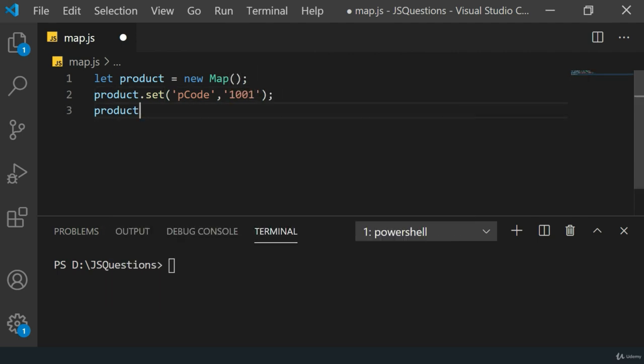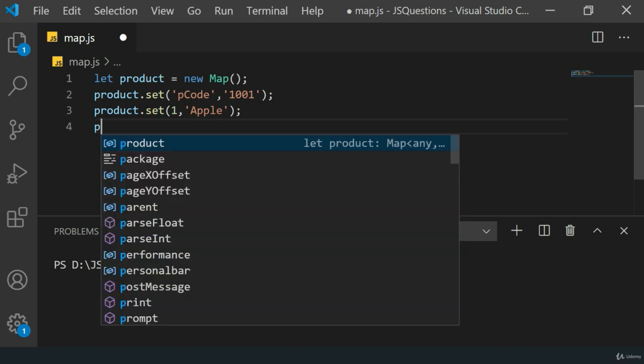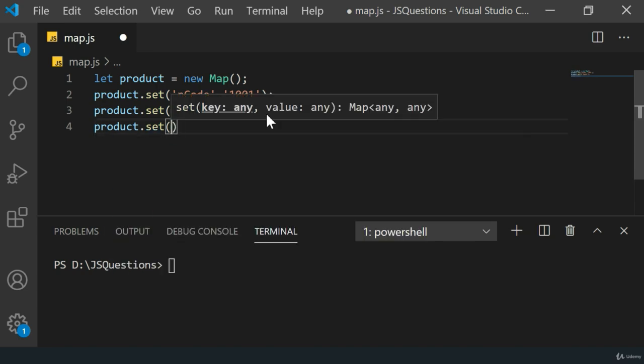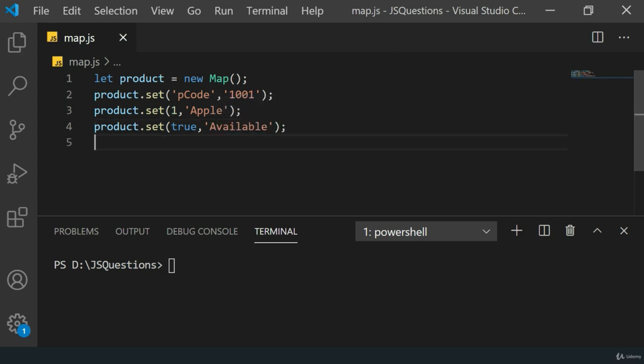Now let's try a few more data types. Let's say I just want to give a number 1 and I'll say apple. Though this value doesn't make much sense at the moment, we are trying to understand how the various types of keys we can assign. So I'm going to add one more example. I'll say just true and for example available, something like this. So this is a map we have created which has 3 key value pairs.